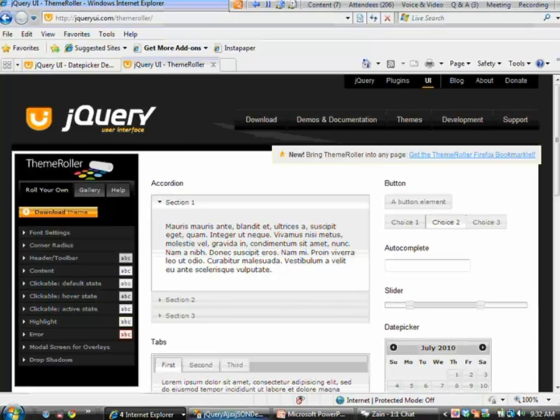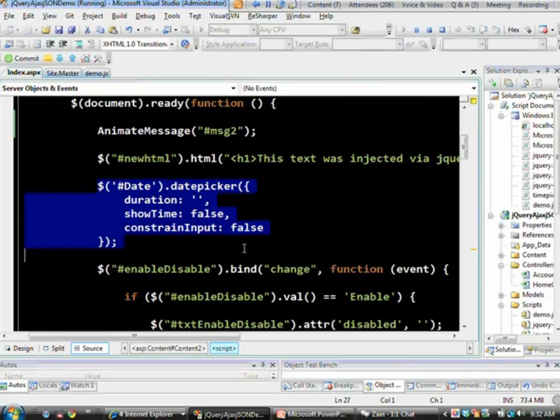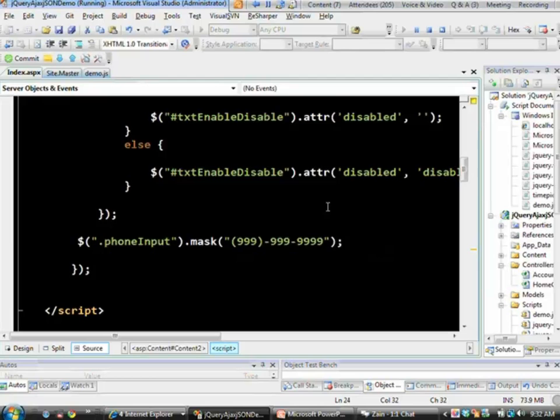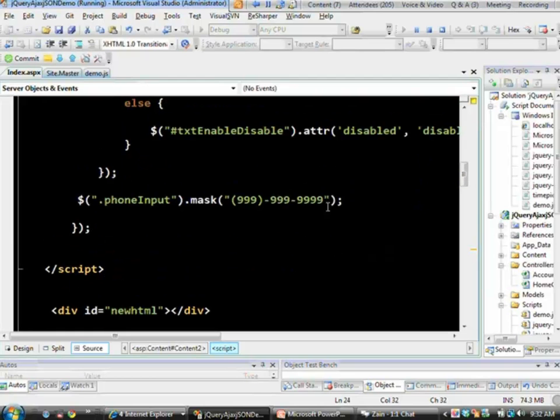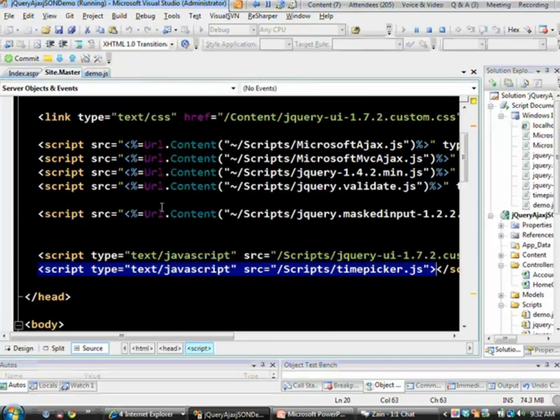So if we go back here, we see that this is how we implement the date picker. Now I want to skip down here, and I want to take a look at this code here. Again, if we go back to the site master, you'll see that I have a script reference here to something called masked input.